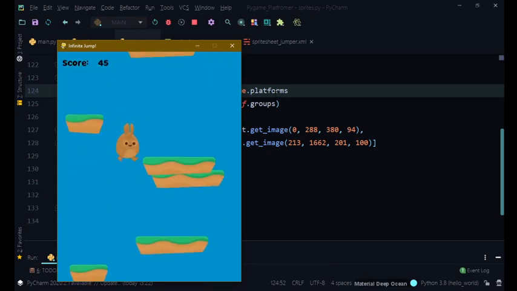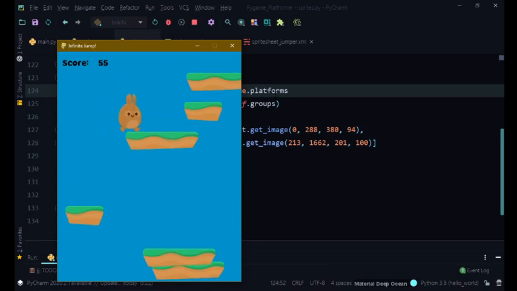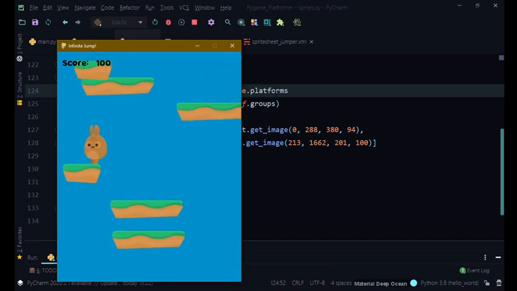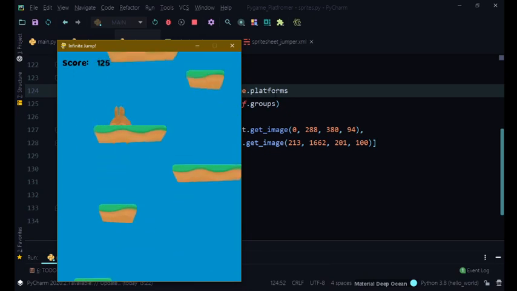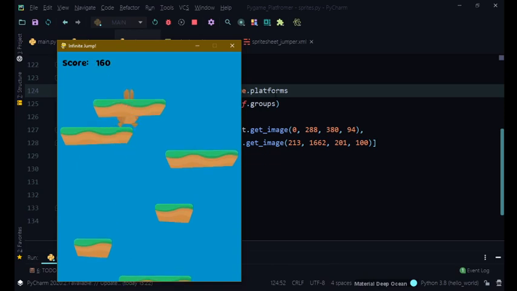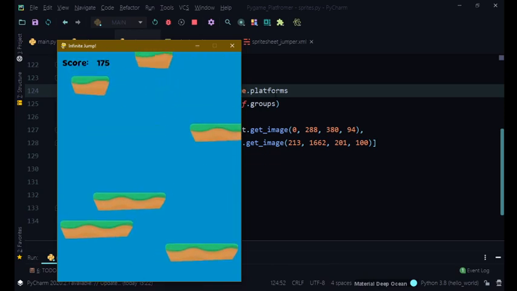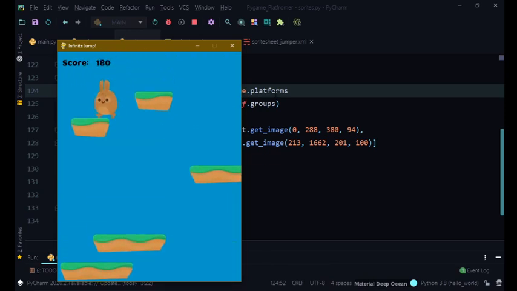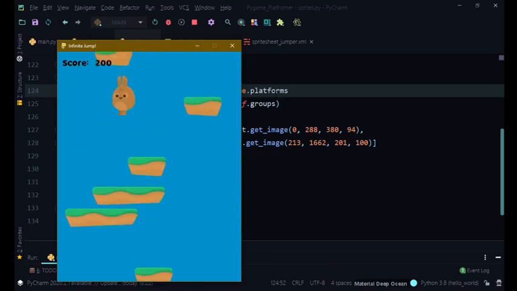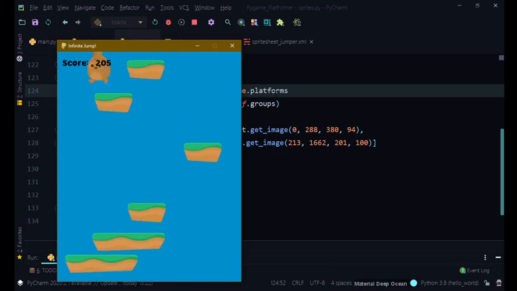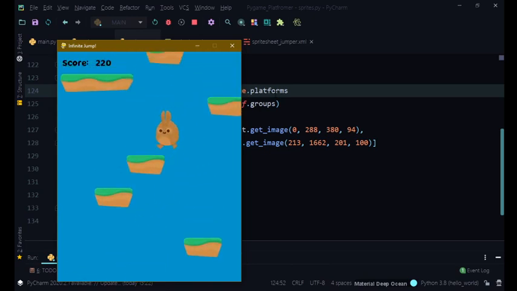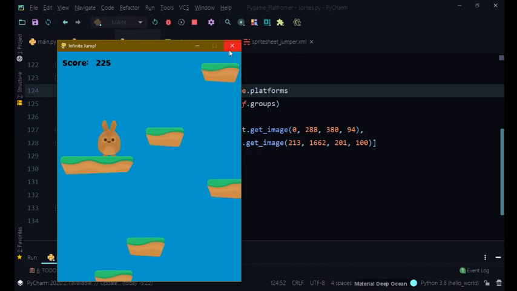So in the next video, well, this is the end of this video actually. In the next video, we're going to be adding some improved jumping, and we're going to be adding sounds and music, and we'll add a few more sprites such as power-ups and enemies in the next few videos.